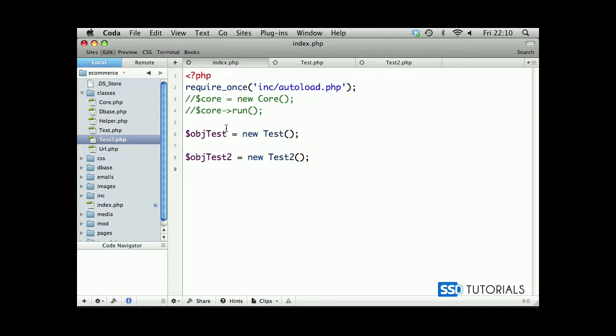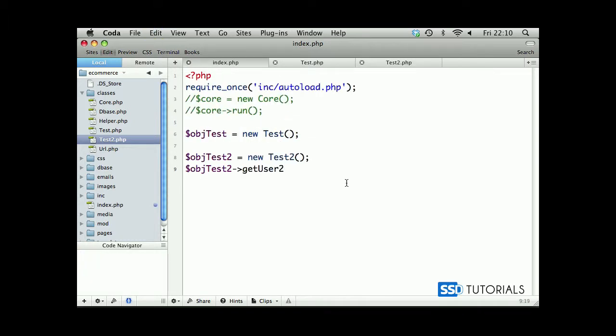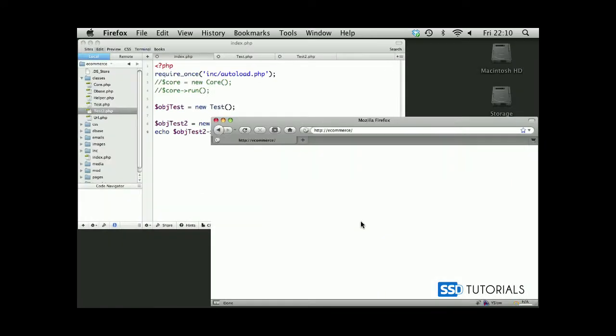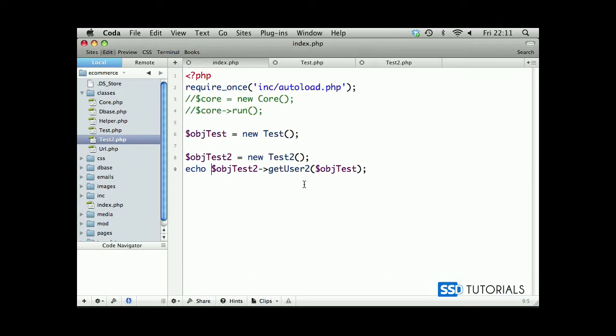If we use our second instance and we call our newly created method, which is getUser2, and as a parameter we'll pass the instance of the previous class, and we echo this method. We go back to the browser, refresh, you can see it's taking the parameter from the previous object and displays it on a page.